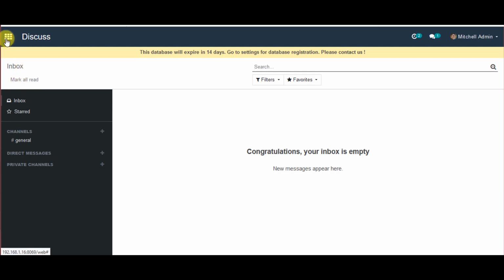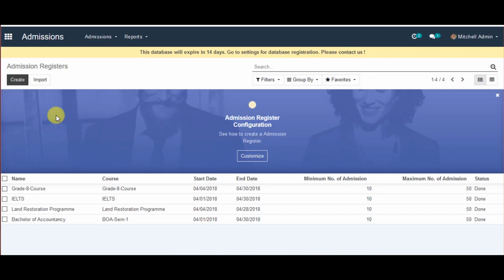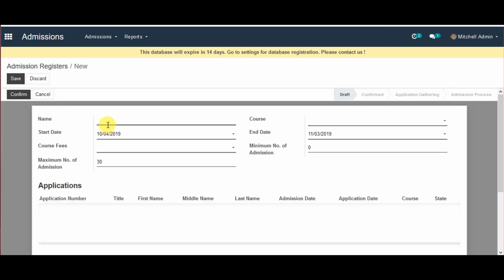From this page, we can click on our menu. We can click on admissions. We can click on admission registers. We can click on create. In this page, it is very much mandatory for us to create admission registers prior to the online admission process.